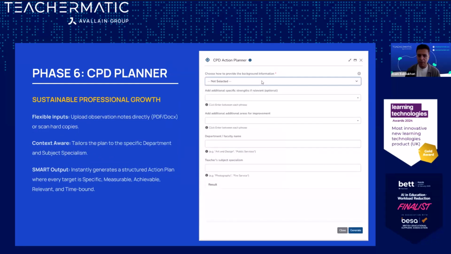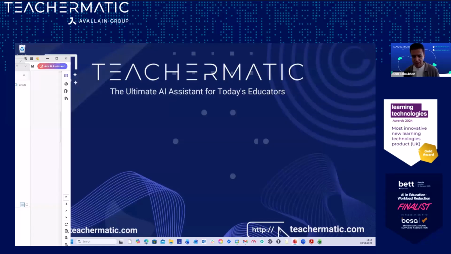And then finally, we've got the CPD Action Planner that will allow you to upload your lesson observation report, and it will generate SMART targets based on that report, right? So we're going to have a look at these generators in action. So with that being said, let me launch my browser.